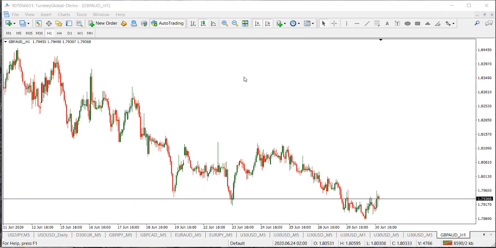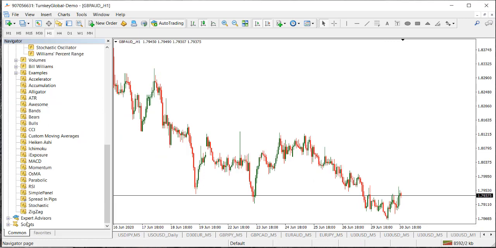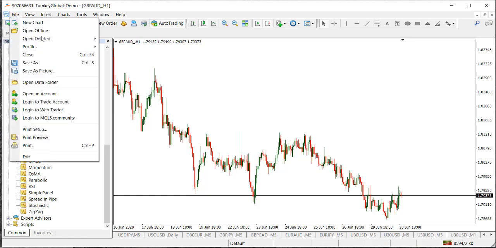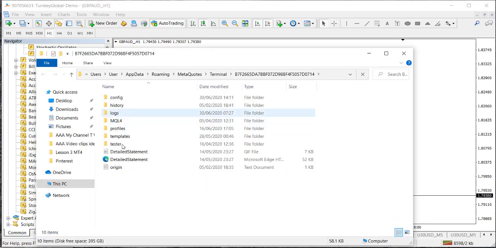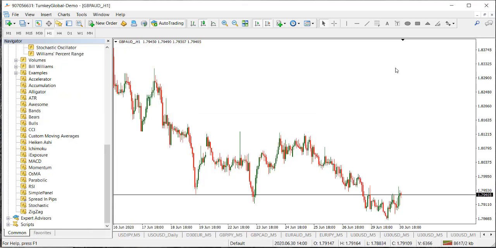Right, so the next thing here, we're going to go back into the MT4 platform, go into the navigator, and go down here to expert advisor. So what we're going to do is go into our file, open data folder. So here's our data folder. What we need to do is go into the MQL4 file, okay? That's the file where we're going to paste in the actual files.